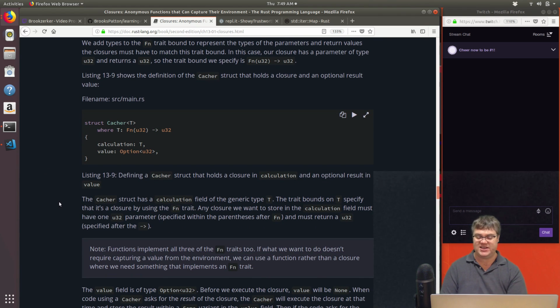The Cacher struct has a calculation field of the generic type T. The trait bounds on T specify that it's a closure by using the Fn trait. Any closure we want to store in a calculation field must have one u32 parameter specified with the parentheses after Fn and must return a u32 specified after the thin arrow. Note, functions implement all three of the Fn traits too. If what we want to do doesn't require capturing a value from the environment, we can use a function rather than a closure where we need something that implements an Fn trait.